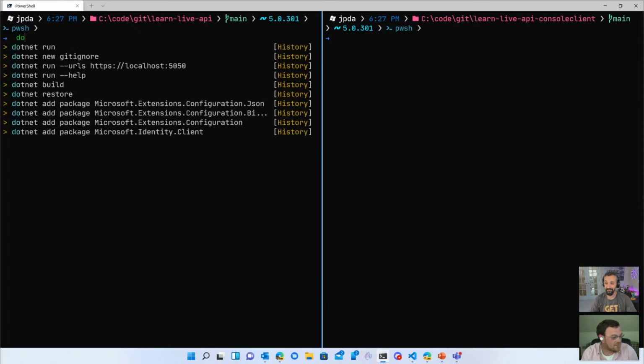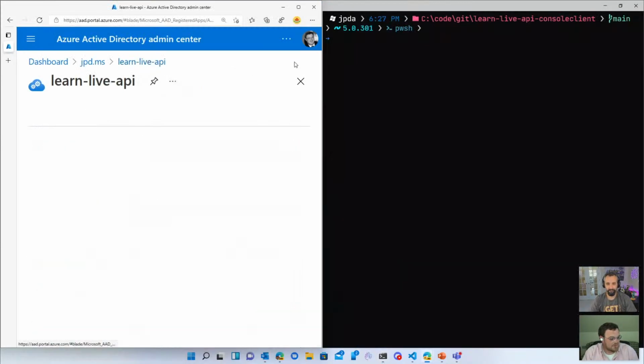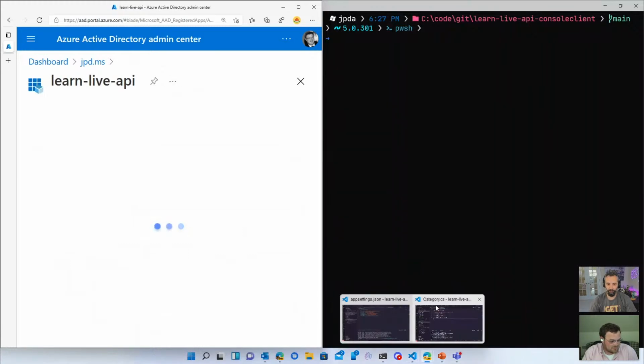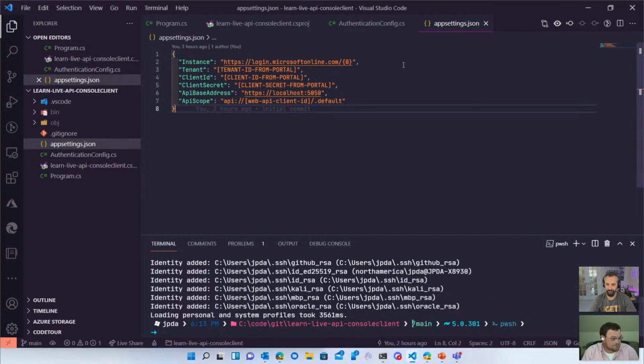Anyway. First, we've got our API from earlier. I'm just going to do a dotnet run on this, just so it's up and running. And next, let's get our Azure AD stuff back up. Do you have two different consoles side by side? It looks like it's the same UI. They're just two different consoles side by side.